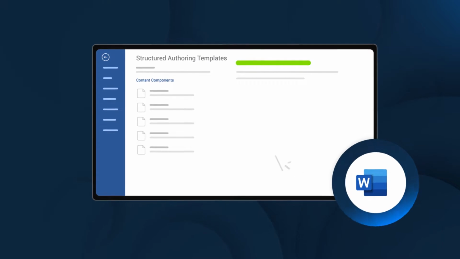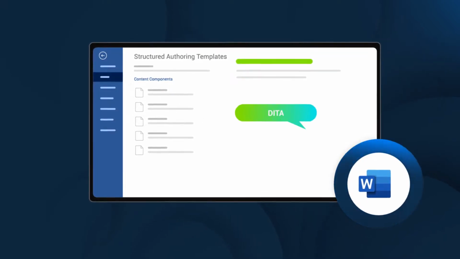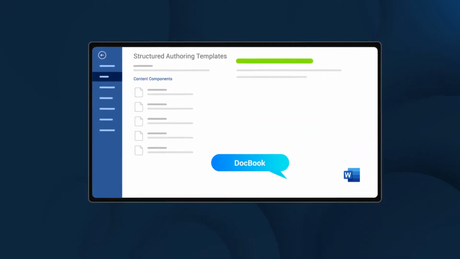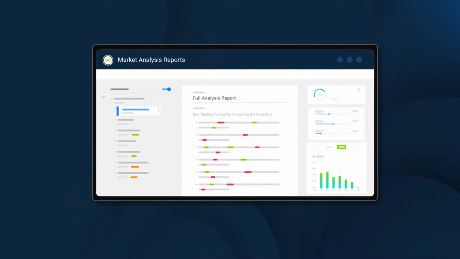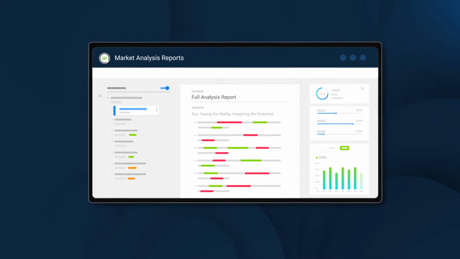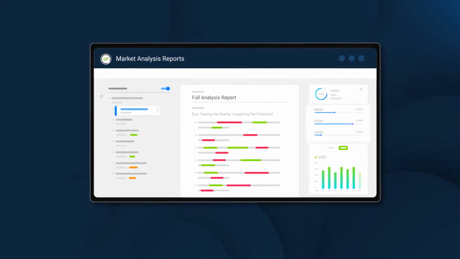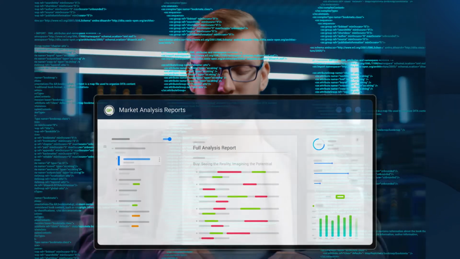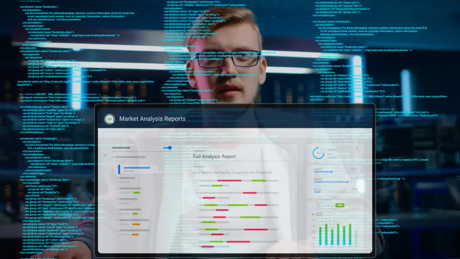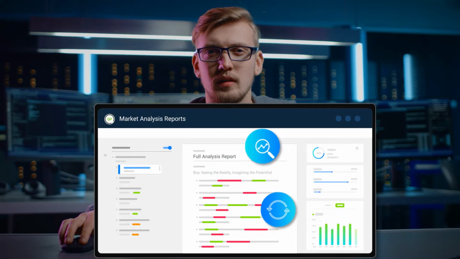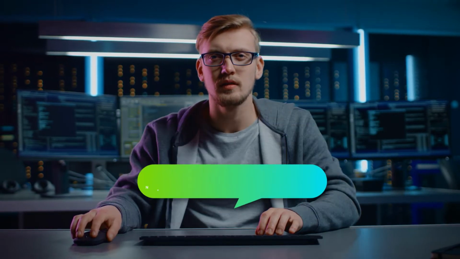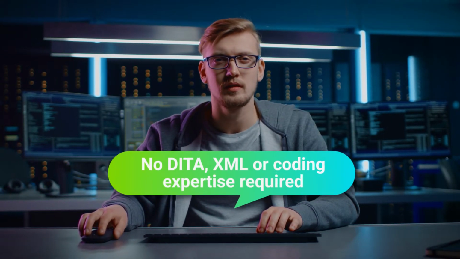You can use Microsoft Word to develop content components compliant with DITA and extensible for DocBook and custom content models. Or use the web browser interface to enhance integration with interactive elements like charts, tables, and graphs. XML metadata is generated automatically, adding context and meaning to make components searchable, reusable, and compliant. No DITA, XML, or coding expertise is required.